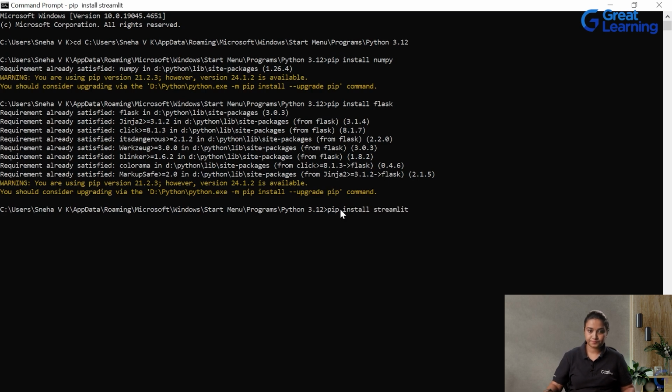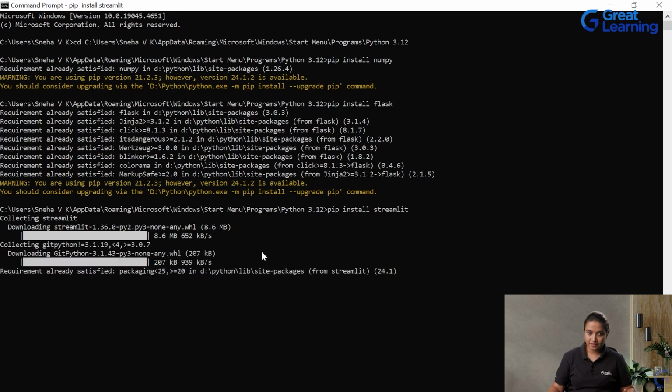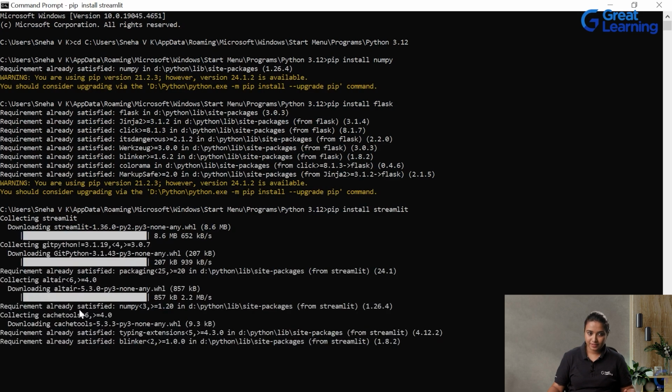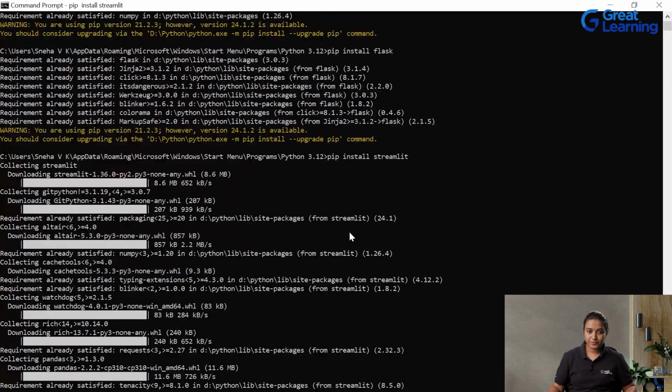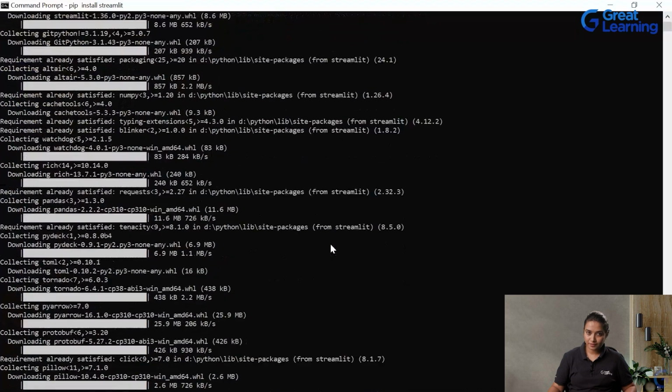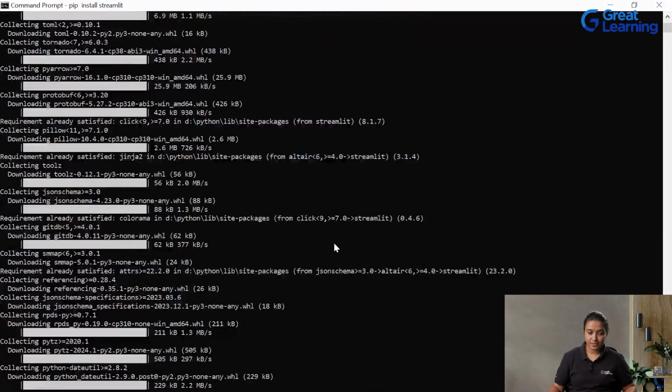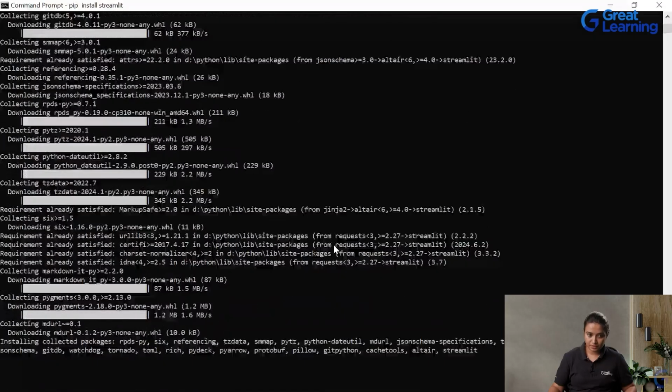Streamlit. If you could see how it is downloading the Streamlit library. If you are trying to install a library which is not in the current local system in your Python, this is how it will start loading. If it is already existing, this is the message which you got for NumPy and Flask. When you try to install the Streamlit library which is not present in your Python, this is how it starts downloading, and it takes at least 5 to 10 minutes to complete the download depending upon your system configuration.